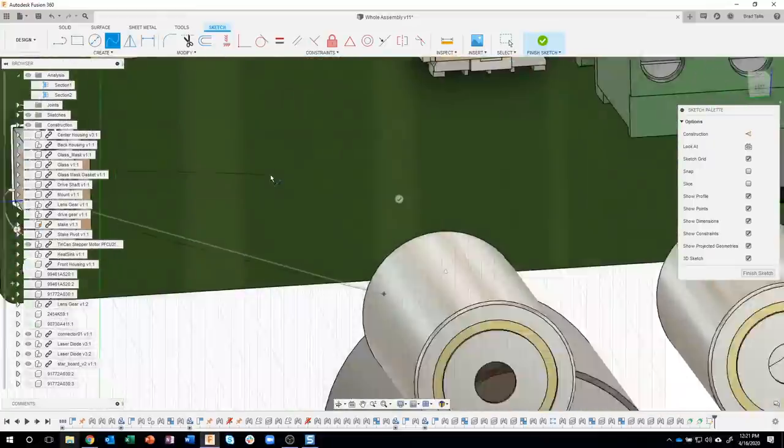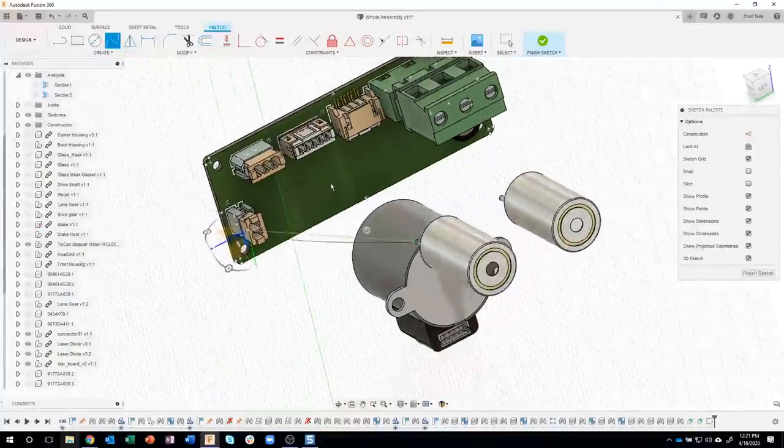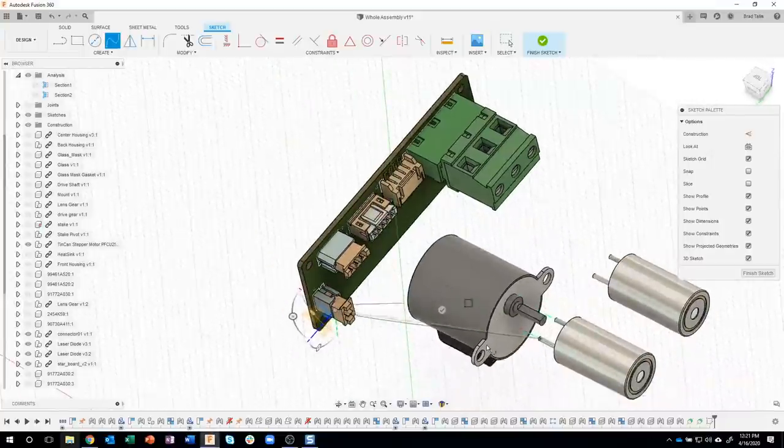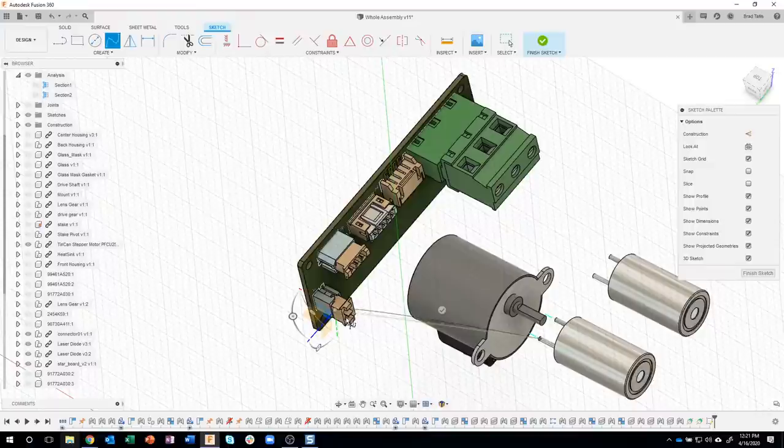Okay, let me zoom around a little bit so you can see what happened. I created a spline that went from the center of this wire, or this probe, whatever you want to call it, to the center of this pin. And I'm going to go ahead and say okay.